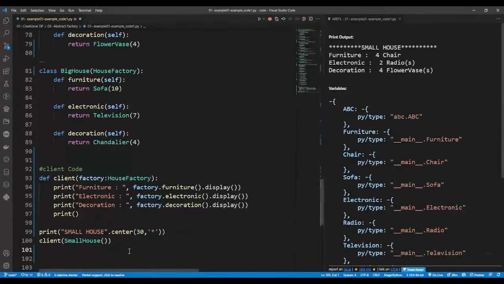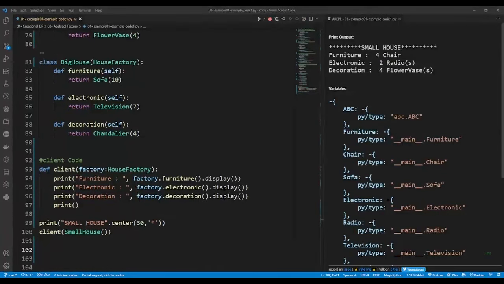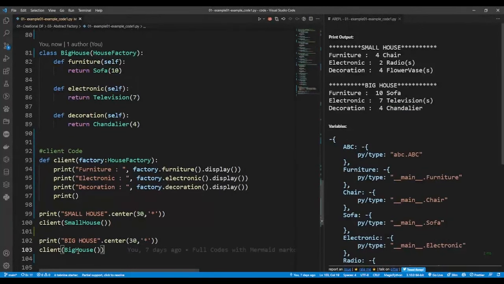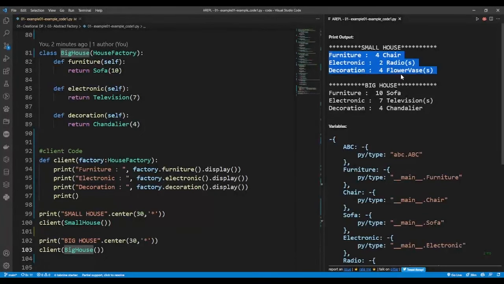Those are the products that a small house will create. And then let's do it for the big house that we implemented. So I'm just going to put out a printout there, and then run the same client code but pass in a big house object. And then you can see for a big house, it shows that we have 10 sofa, 7 television, and 4 chandeliers. With the abstract factory pattern, we are able to group together different product families, as you can see displayed here for a small house and then also for a big house.